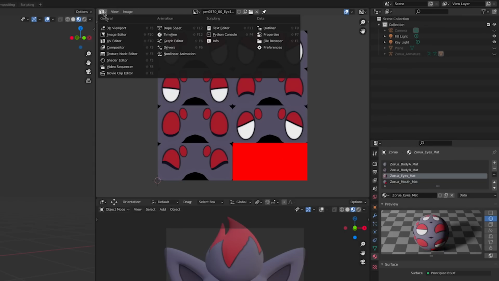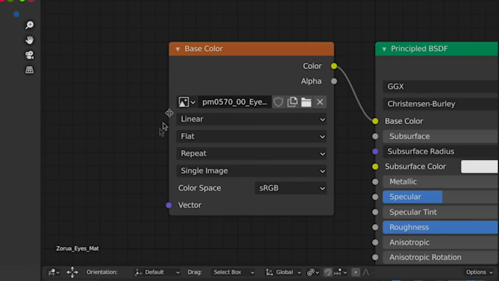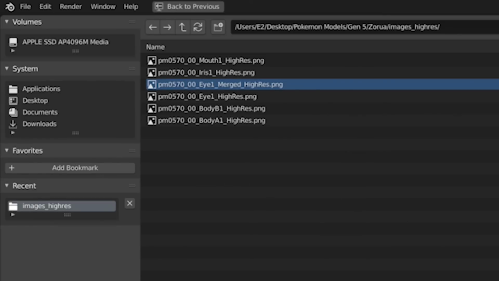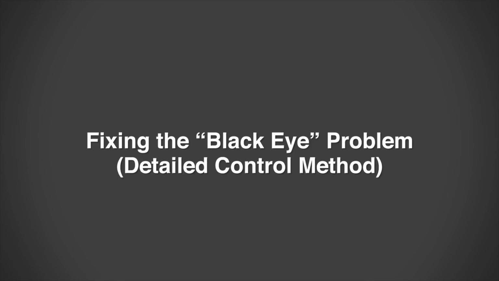Select the eye material and enter the shader editor. Use the image texture node to replace the regular eye texture with the merge eye texture. Control eye textures as normal.